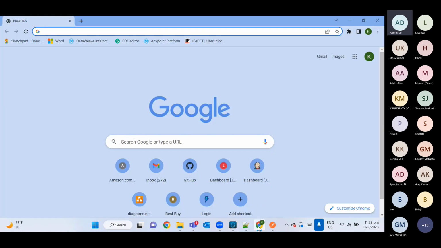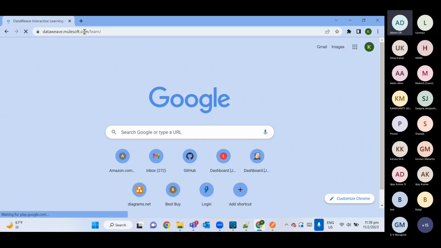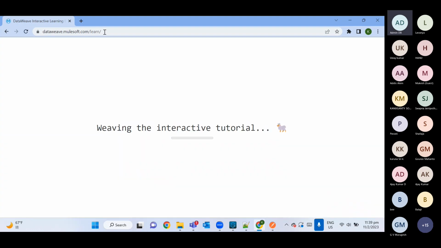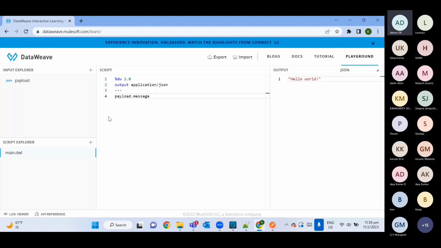To learn DataWeave we have one playground. Once you go to the browser, you need to use this URL: dataweave.mulesoft.com/learn. In this playground you can do almost all the tasks we do in Anypoint Studio. MuleSoft has created this playground to learn DataWeave. Here you can see we have input, we have output, and we have the script part where we will write the DataWeave script.